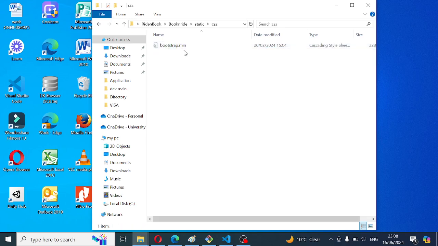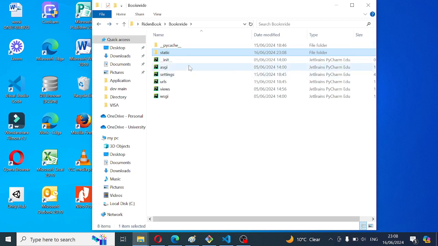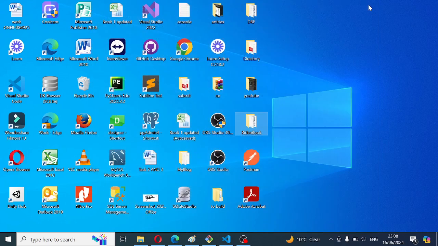That is it. Inside my CSS, I have bootstrap.min. And then inside my JS, I have bootstrap.bundle.min. That's all I need to do for now. So I'm just gonna close it.